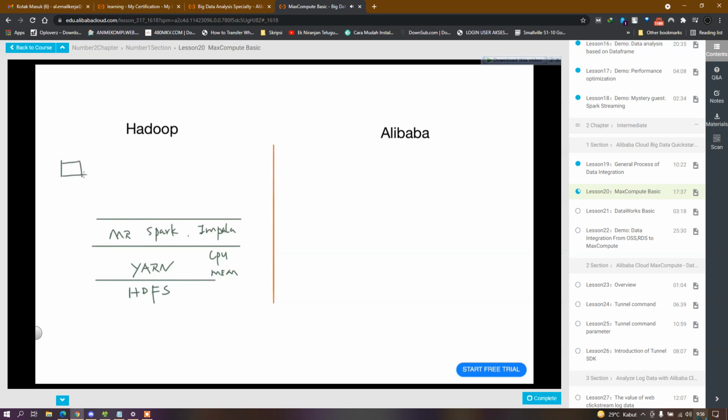When a client submits a SQL statement to analyze some files in HDFS, it will first go into Hive. Hive will translate this SQL statement into a MapReduce job, get the resources from Yarn, and deal with the data in HDFS. That's basically the procedure when we analyze data in the Hadoop ecosystem.